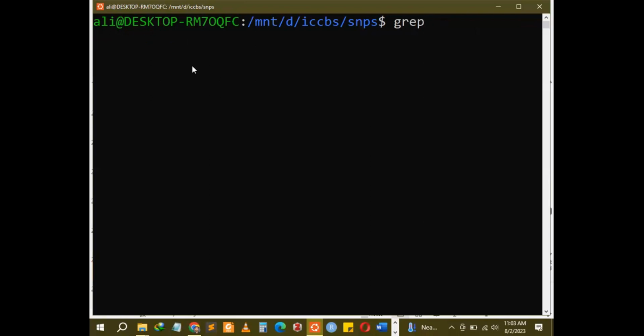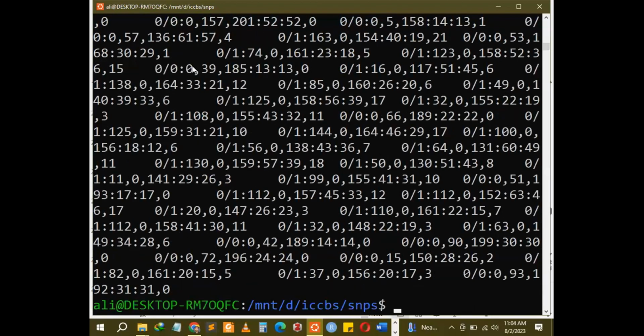So next is grep. If you want to see just chromosome CHR1B, you can write grep CHR1B and the name of the file, and I will just use head on the whole output. It will just print the lines that have CHR1B in that file. And let me show you with another example.